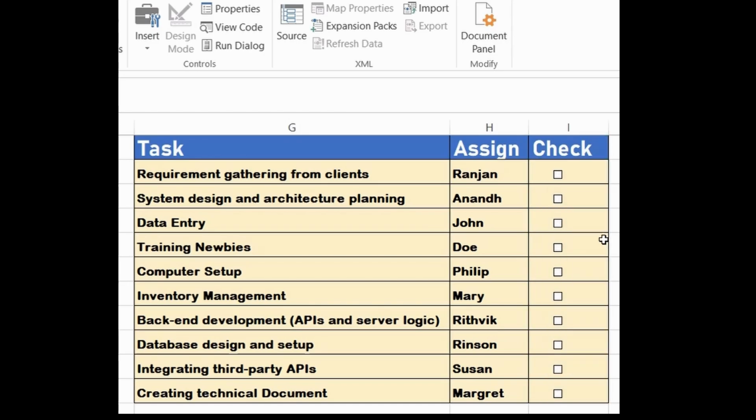Let's say, for example, you want to delete any of the checkboxes that you have inserted. In that case, you have to hold the Ctrl key on your keyboard, then select the checkbox, then press the Delete key on your keyboard, and you should be able to delete it. Then I'm going to do Ctrl Z because I want to keep it. This is how you can insert a checkbox in your Microsoft Excel.